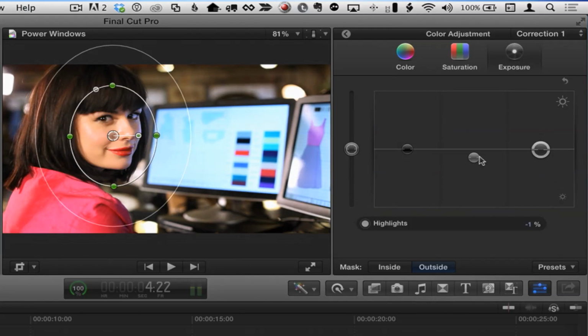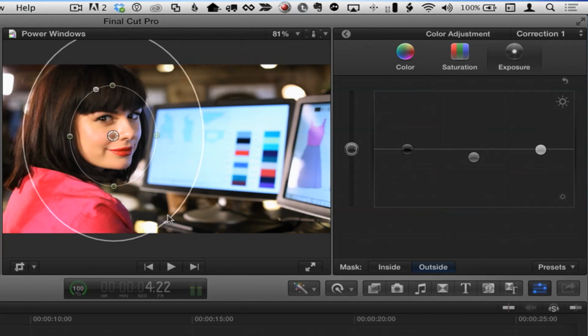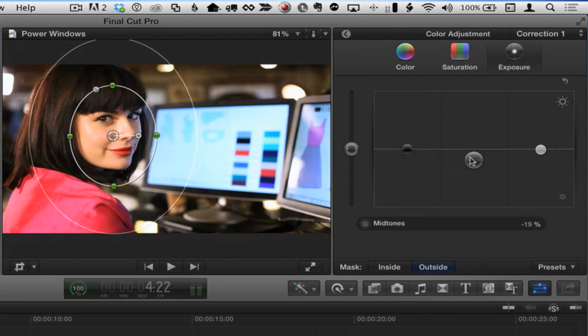Just a little bit is all that's really necessary. But you can see already that it's like I'm putting a spotlight on her. In the DaVinci world, they would call this a power window. But essentially, I'm putting more emphasis now on her face. I'm essentially digitally relighting her with these controls.